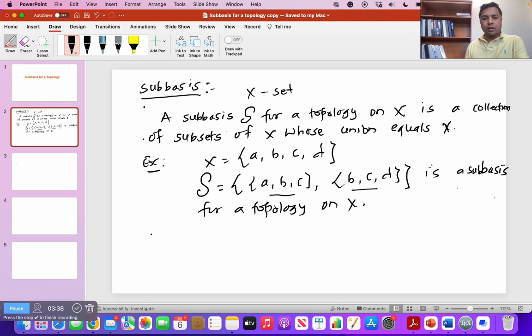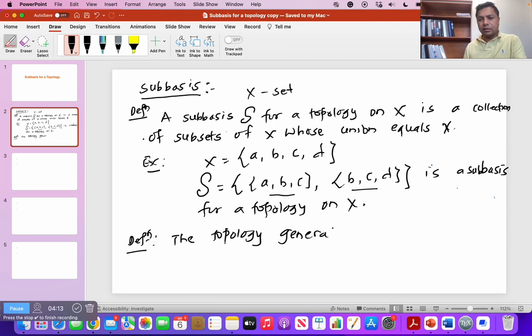Okay, so this is our first definition. This is the definition of a subbasis, and now here is one more definition. So here I'm going to talk about how to generate the topology using a subbasis. Again, X is a set. The topology generated by a subbasis.